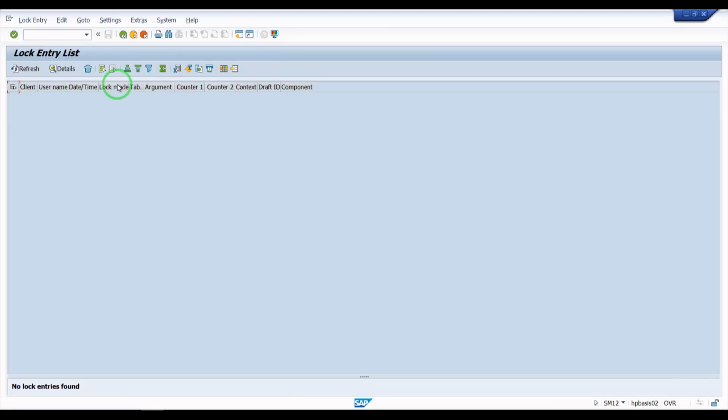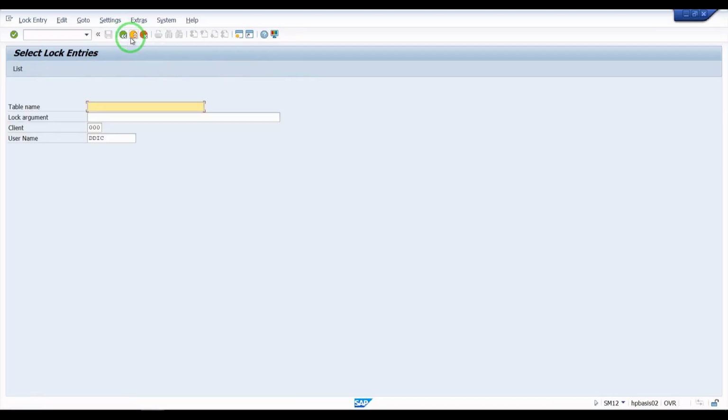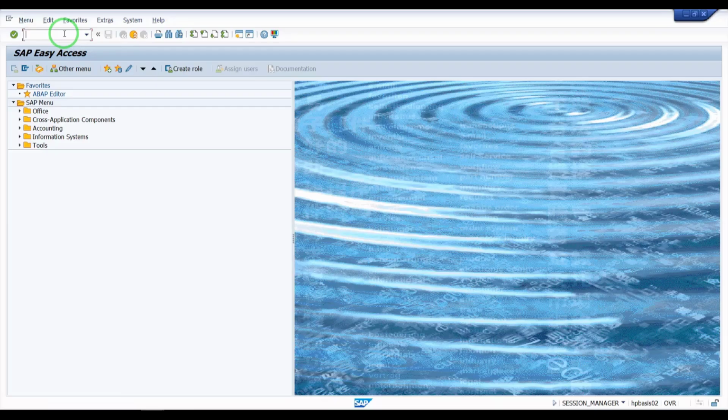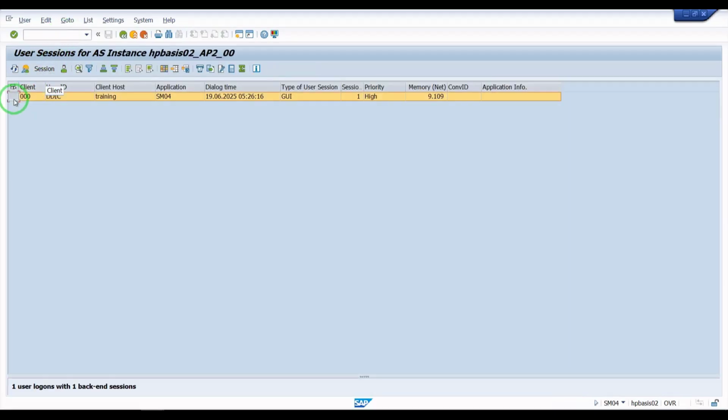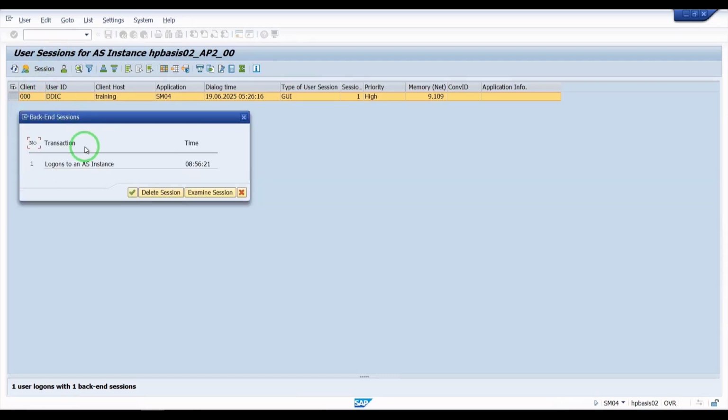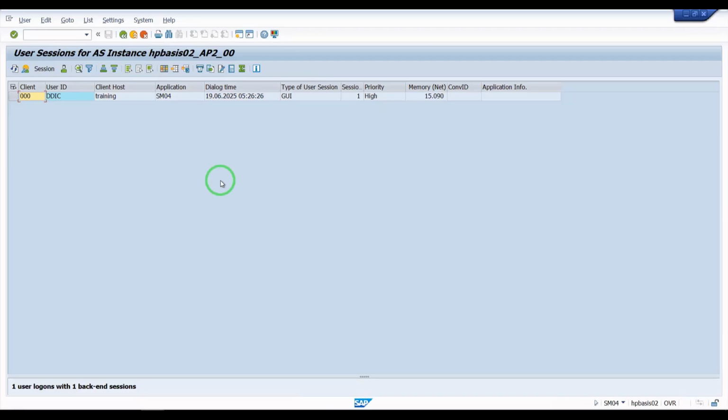Instead of deleting the lock, we can do it with a session termination. In SM04, we select the session and kill it. We just delete the session. That's it. So these two options we are going to use.